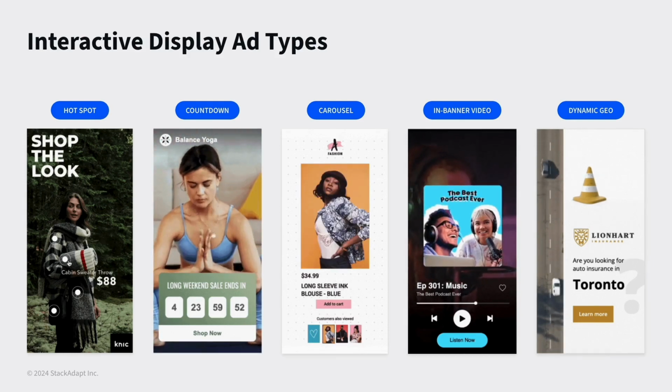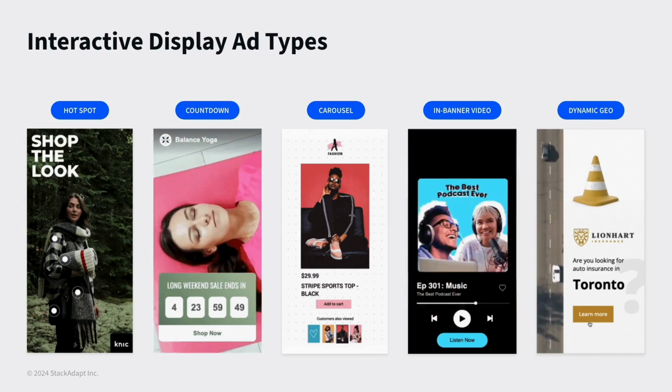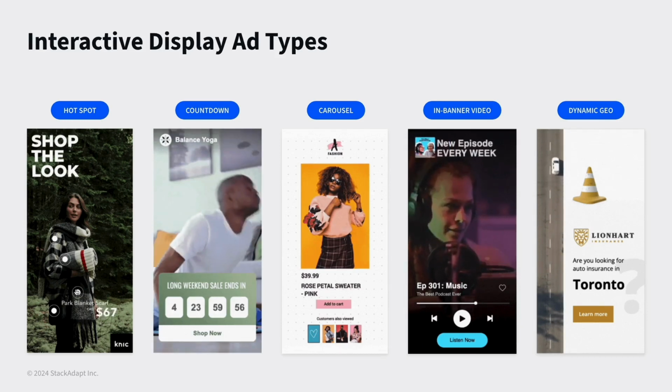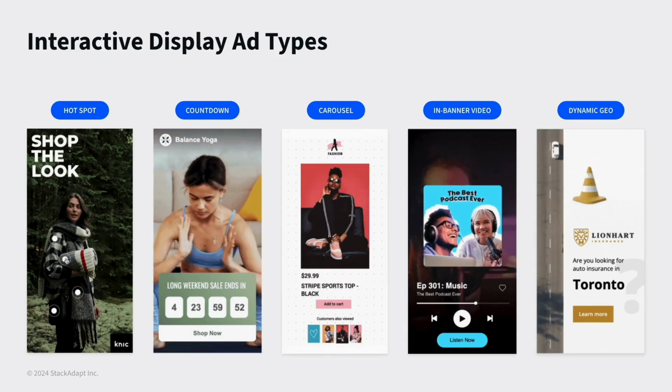In-banner video in display placements. These are ideal for brands that want to extend video reach outside the in-stream environment, or those who want to really take their standard display banners up a level or two, and a personal favorite of mine.